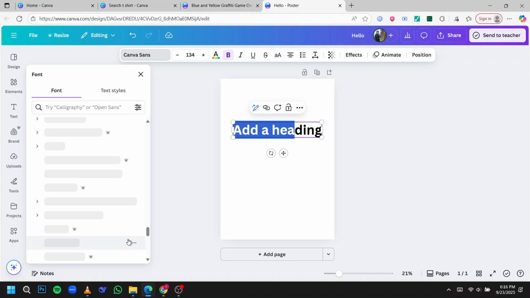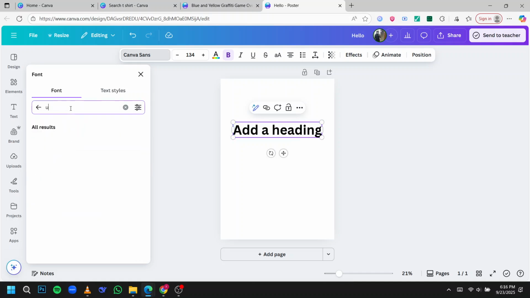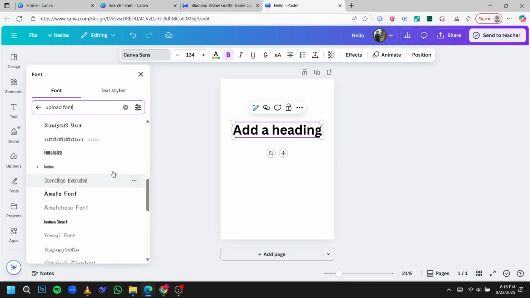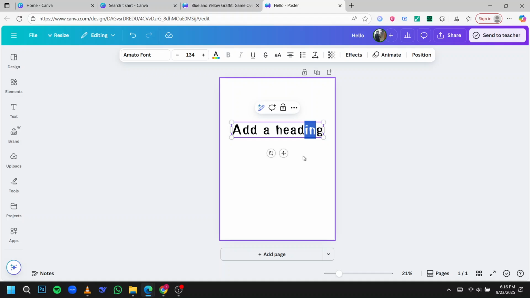Canva supports TTF and OTF files, so make sure your font is in the correct format. Keep in mind, uploading custom fonts requires a Canva Pro account. Once uploaded, Canva will process the font and add it to your library. Now you can select your new font and apply it to your text, giving your project a personalized touch.